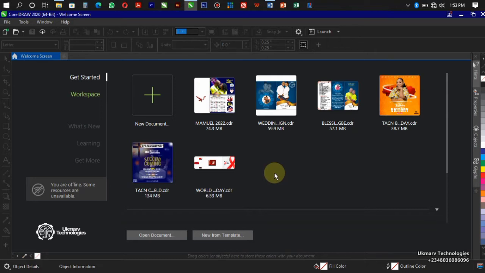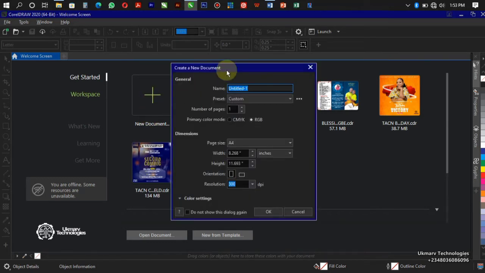It allows you to see the past designs you've done recently in your CorelDraw. But if you're going to start a new one, you just click on New Document. You see the cross here, you click on it and it will give you this pop-up. Now you need to write the name of the document. For example, let's say we want to design a poster.